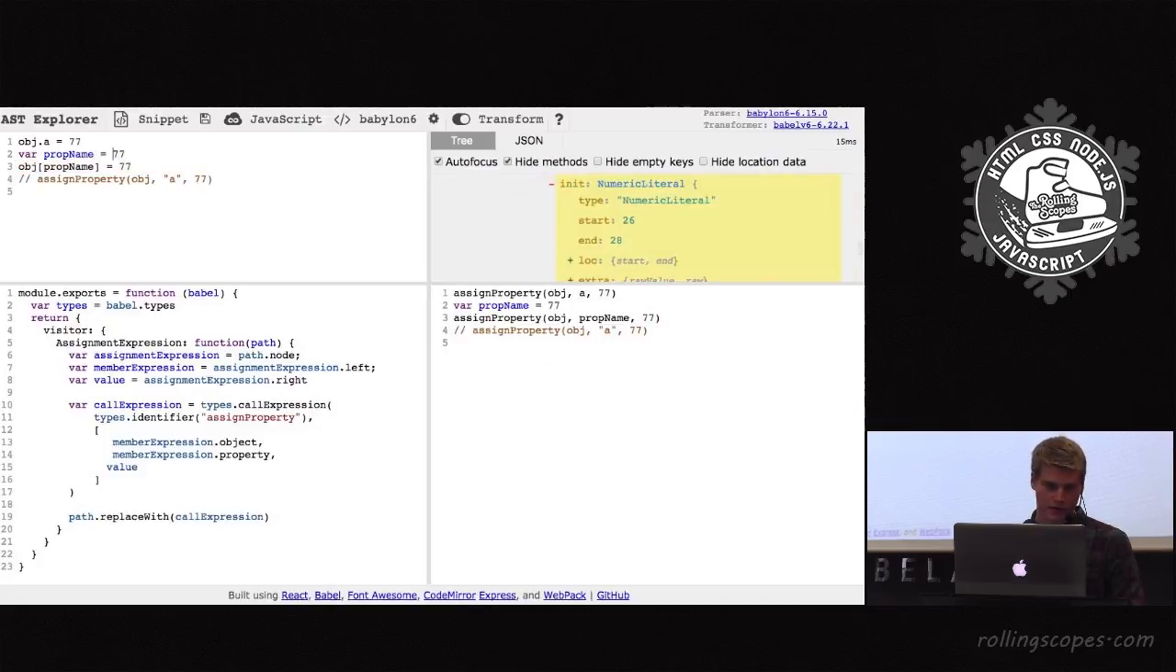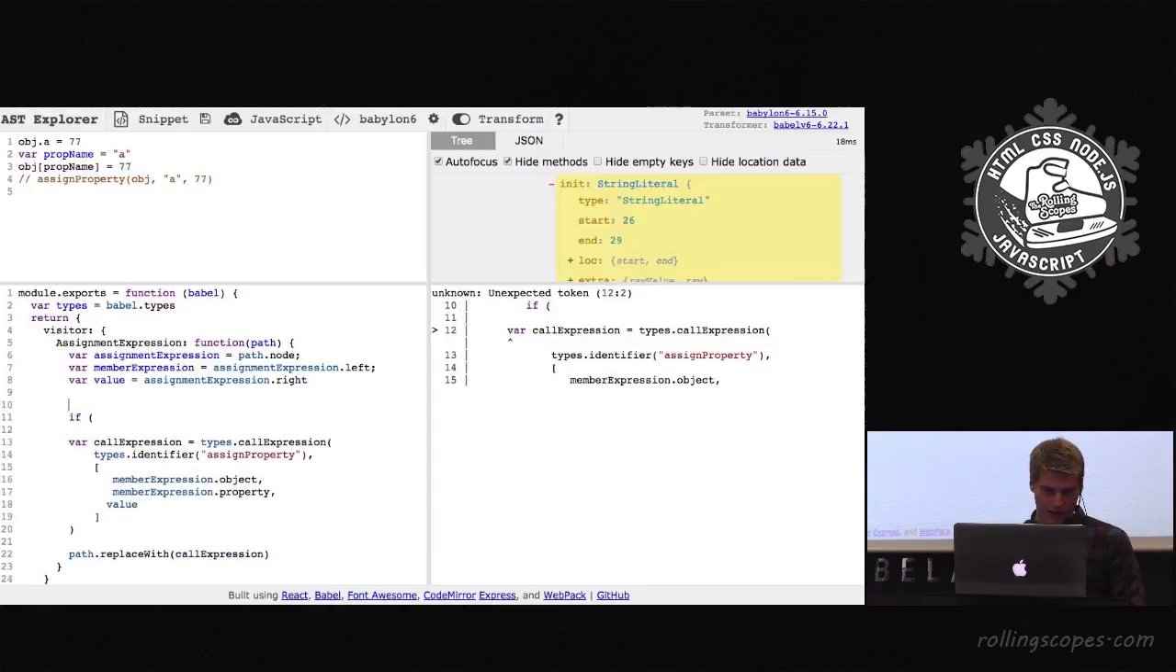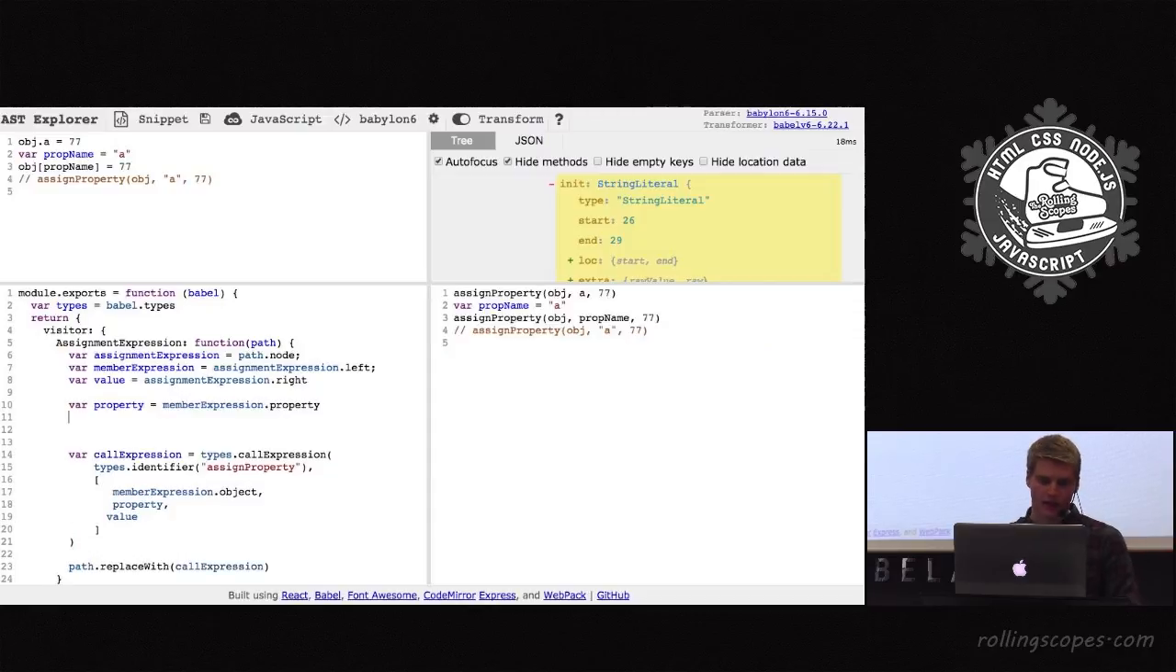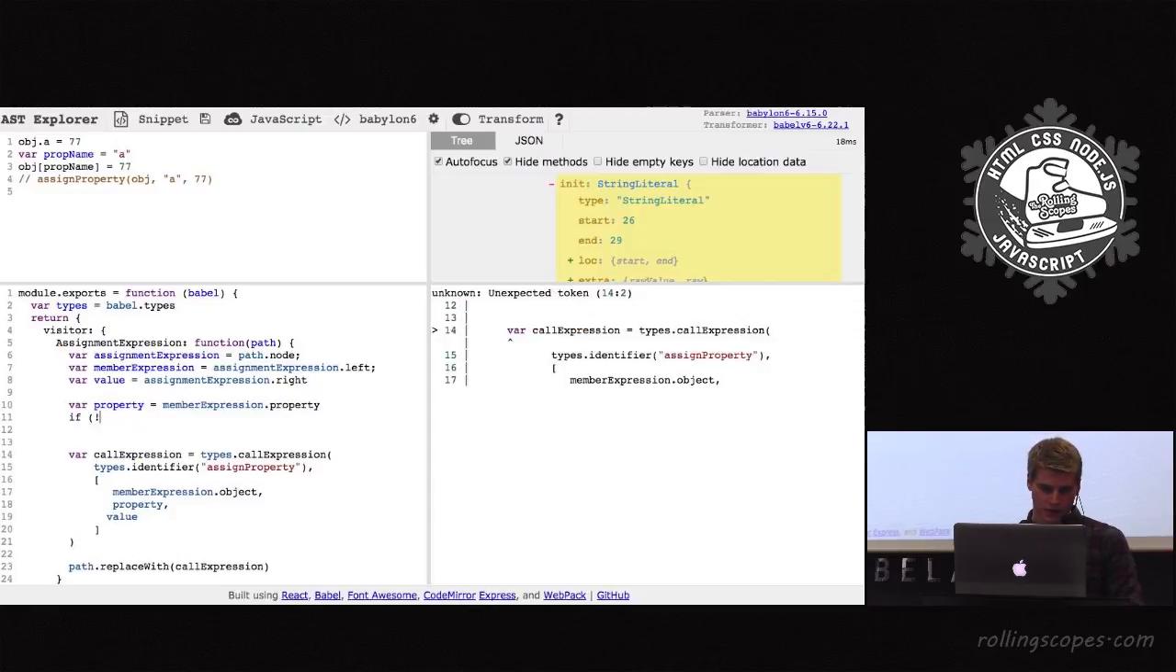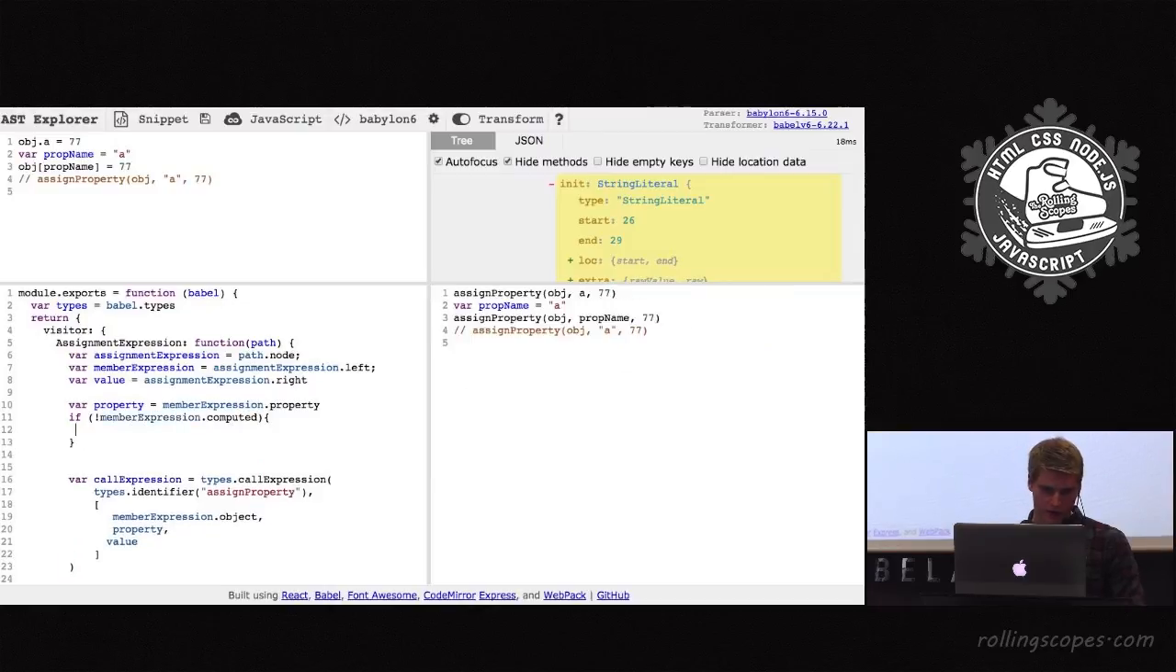So there are some situations where I actually do not want to wrap this property in a string. But the member expression already tells me whether it's computed or not, so I can add an if statement in here. So let's move the property out first into a separate variable up here. And if the member expression is not computed, then I want the property to not be just a property itself, but to convert it to a string. So we want a string literal.